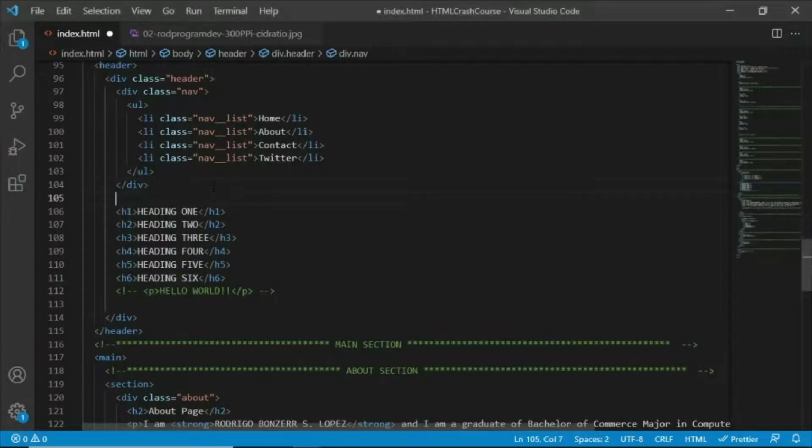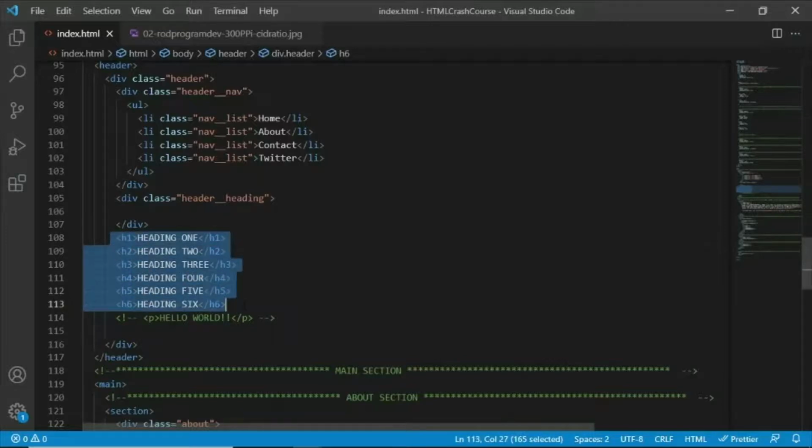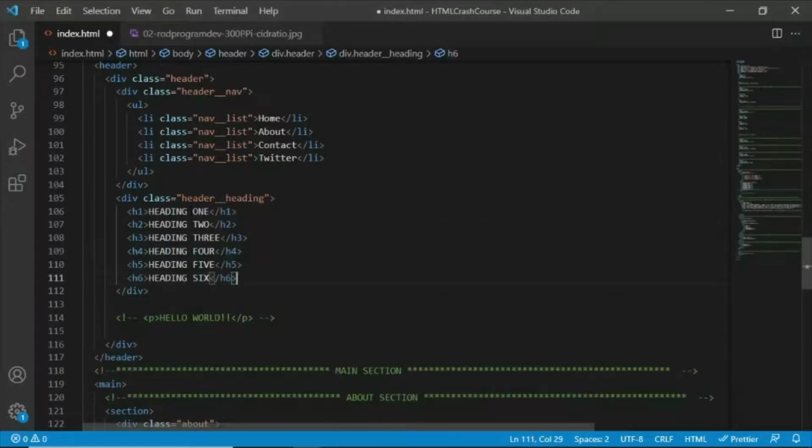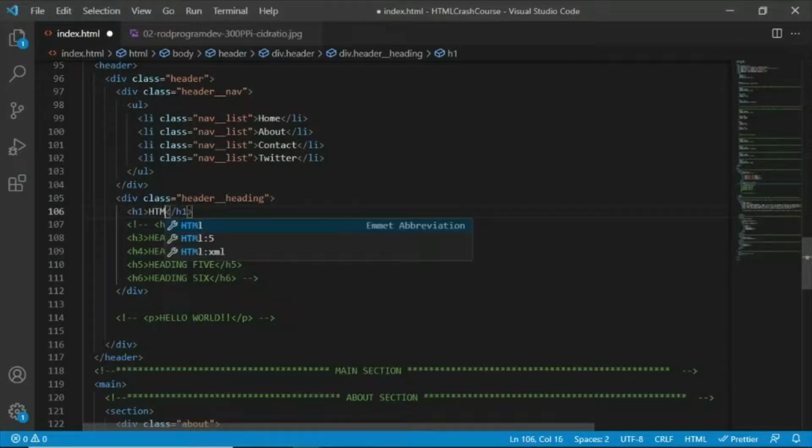and then I would want to wrap our heading here in a div element so that we can go and position it. So I'm going to call this div header heading, and this one we can actually call header nav. Now I'm going to go and put all of this here. Control X, Control V. I'm going to delete all of this, or let's just go and comment it out for the meantime, and replace this with our main heading, HTML cheat sheet template.